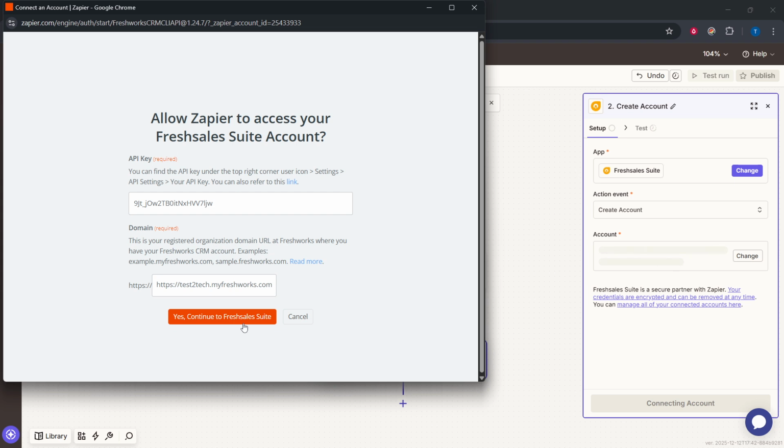That's it. With this setup, every new Facebook lead will flow straight into Freshsales, organized exactly the way your team expects, so you can follow up faster and never miss an opportunity.